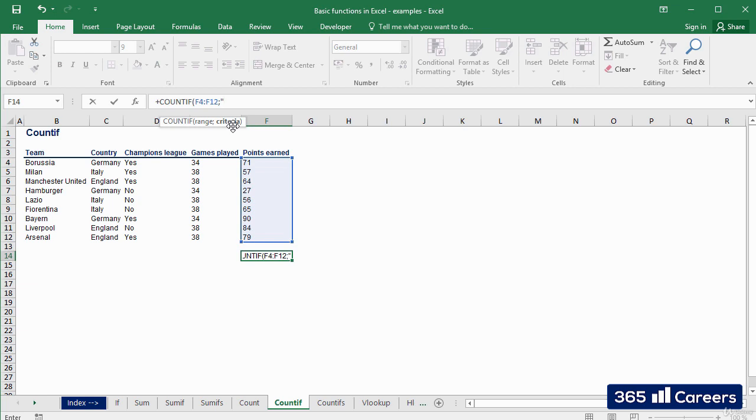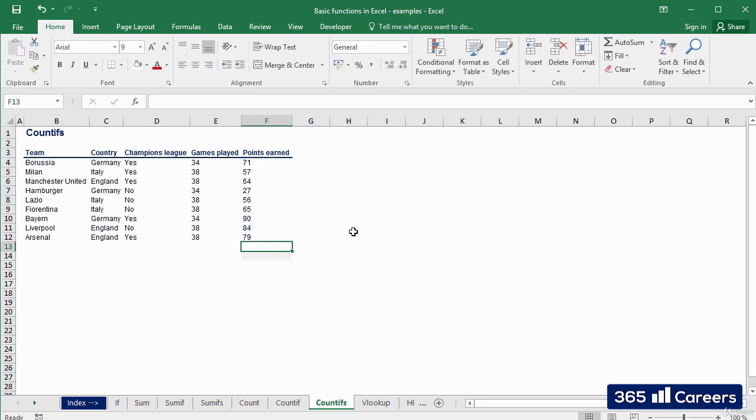Please note that I can enter a condition as a hard number as well, typing quotation marks, higher than, and the number. Once we are ready, we can press Enter and see that 6 of the 9 teams earned more than 60 points. The countifs function allows us to introduce multiple conditions.